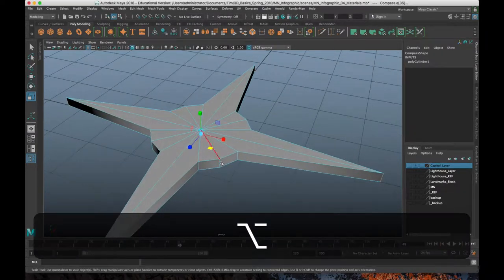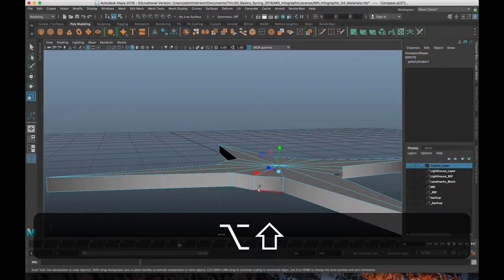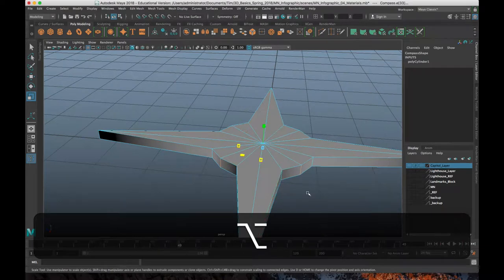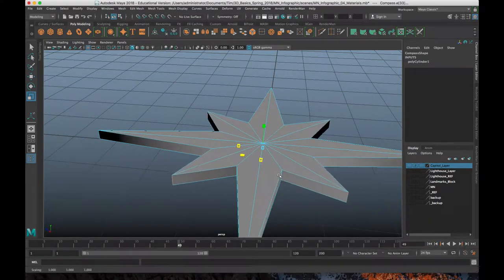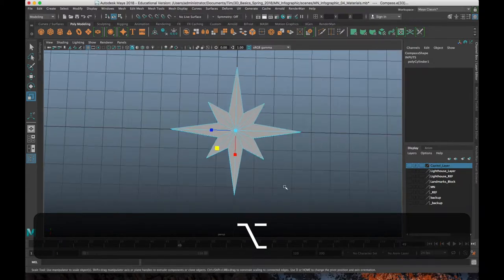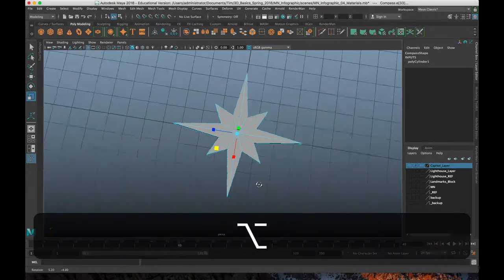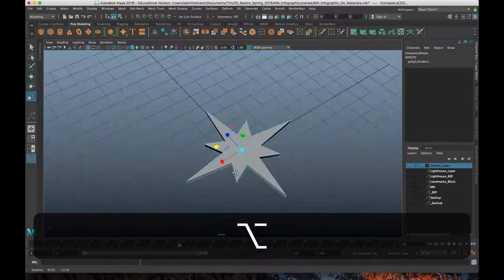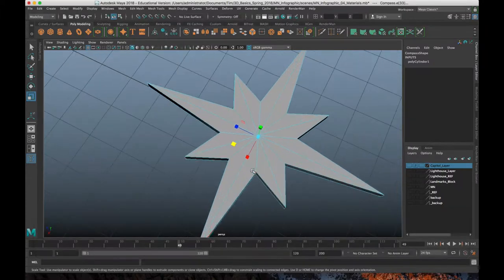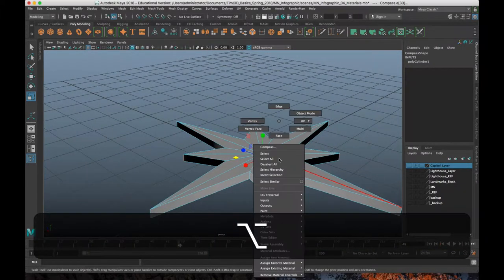So for the other directions, we're going to do the same thing. We'll select the middle ones, and we're just going to scale those out in the same direction, to about there, whatever looks good. Obviously, it should be shorter than the main ones because they are the secondary directions. All right. So we've got our general form established.